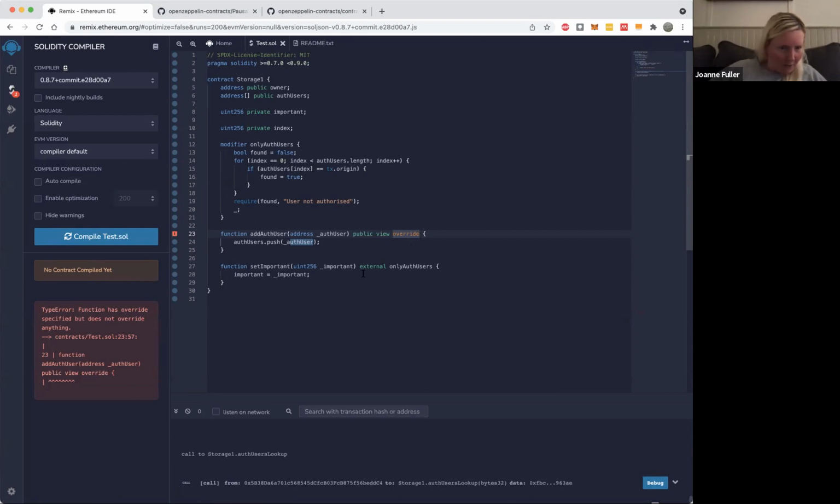Okay, so we're looking at line 23. Sorry, I just need to make my, I've got too many things open, so I can see it a bit bigger.